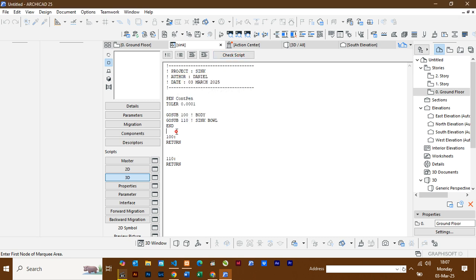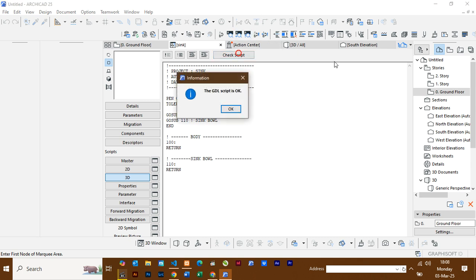If you check the script, GDL says okay. Always remember to define what you are doing, like part 100 defines the body, part 110 defines the sink bowl. Save and again check the script.